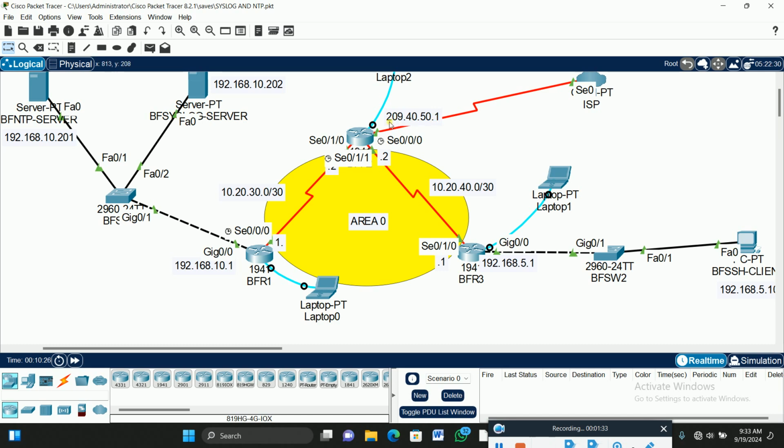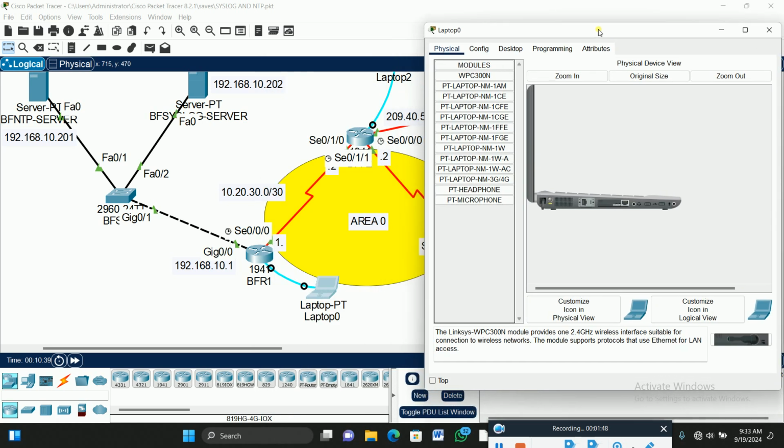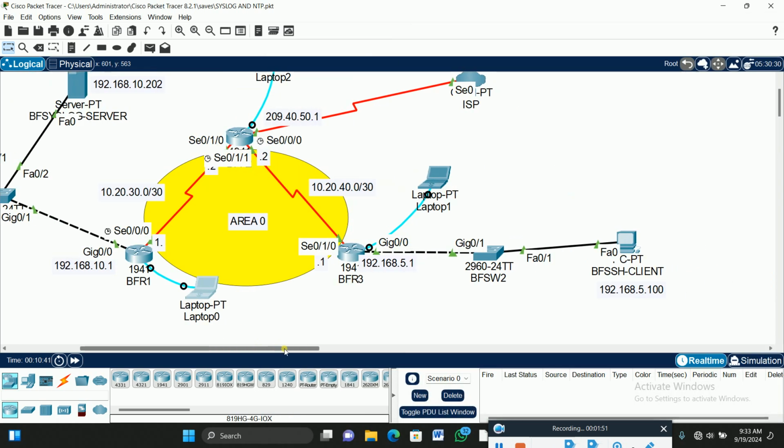How many of you have yours like that? Did you try to ping 209? Ping right now, let me see. Okay, so I'm going to start from BFR1. I'm going to configure the OSPF on BFR1.